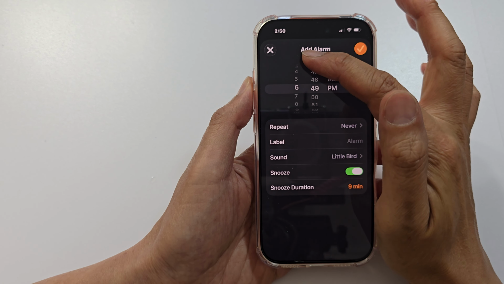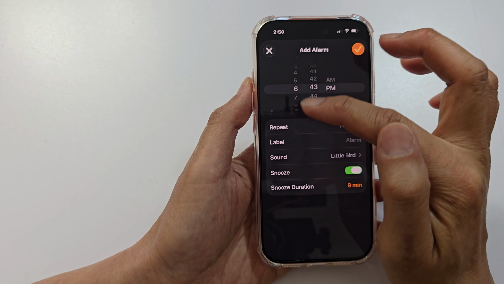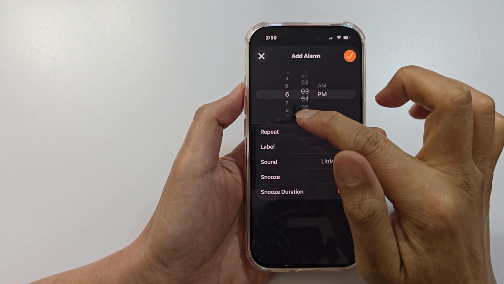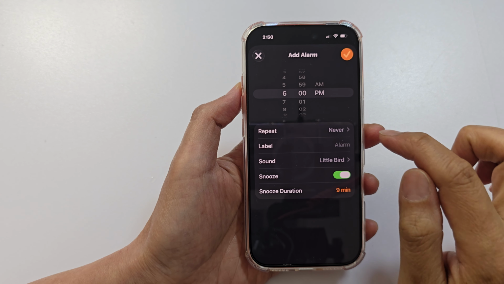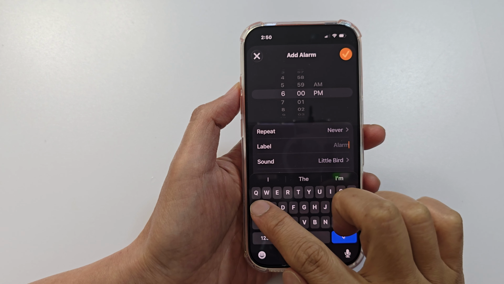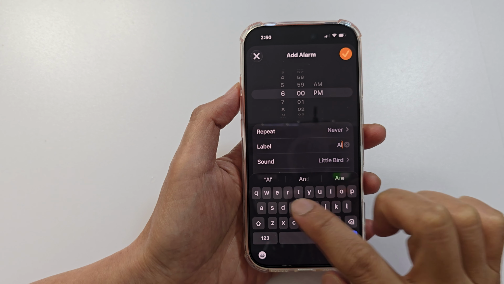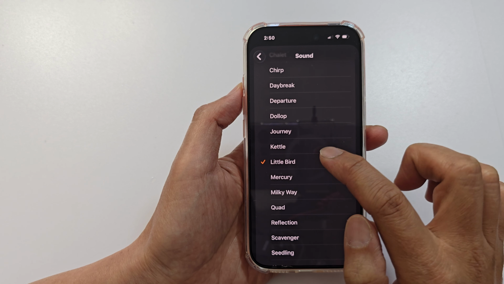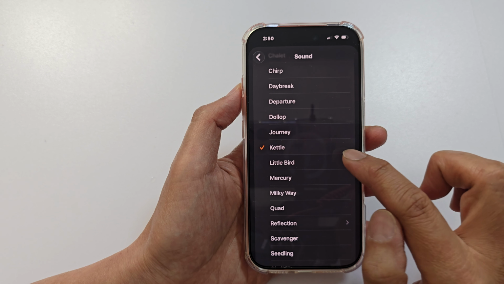And then set the alarm time. So here I can set at 6 p.m. Okay, so we scroll down, set one at 6 p.m. Here you can set a repeat. You can label the alarm. So here I'll say alarm 1. And you can choose a sound for the alarm.